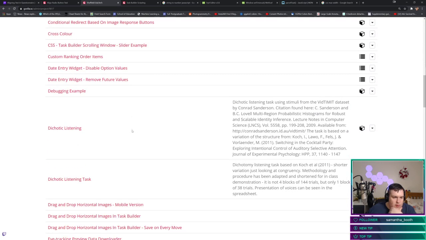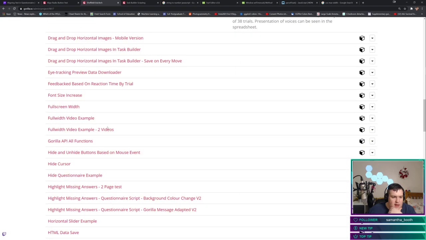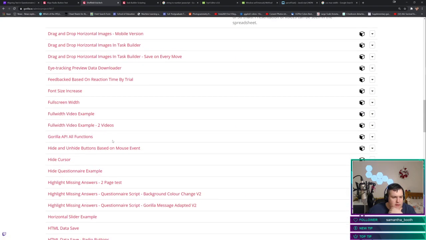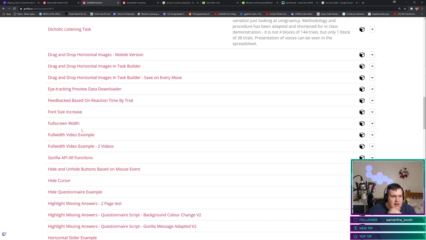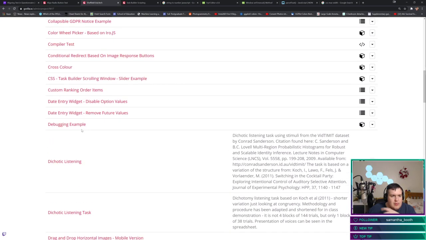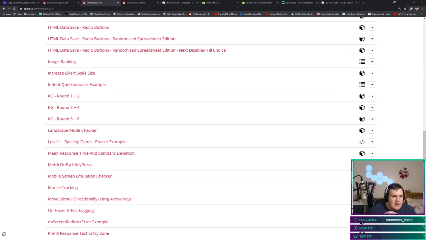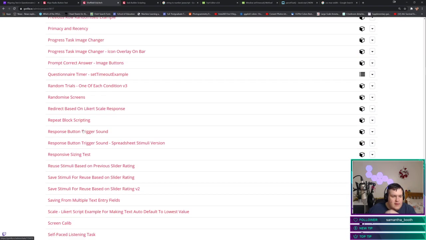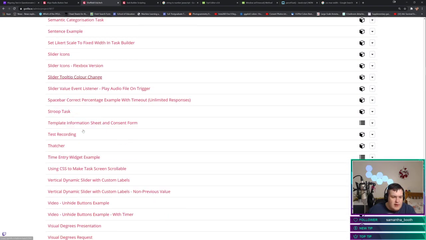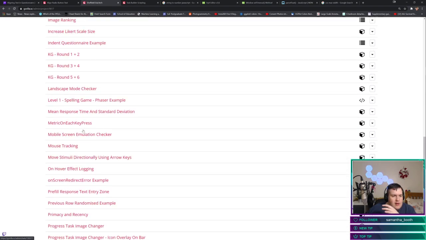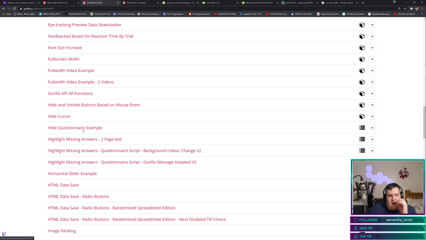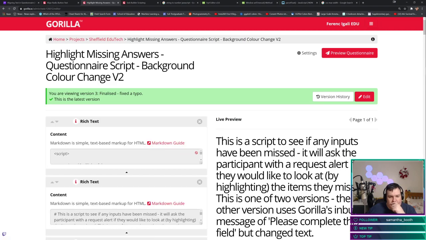One of the examples that I have is the data checker, which basically checks to see if people have entered responses into things. If they haven't, it gives a screen alert on the questionnaire. Highlight missing answers, that's what I'm looking for, yeah. So highlight missing answers. I'm just showing you this.